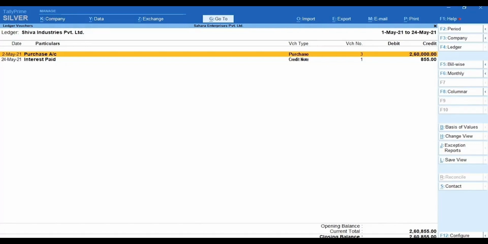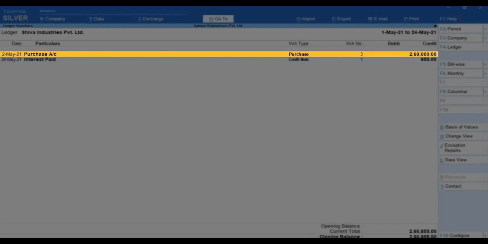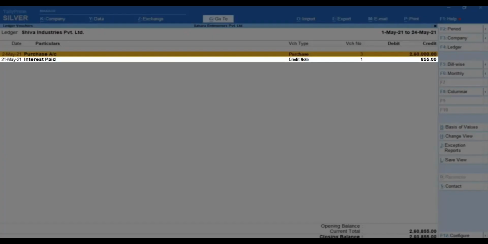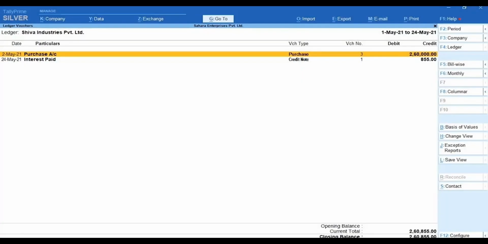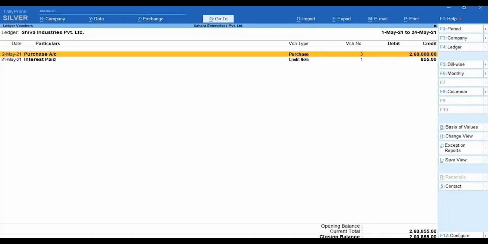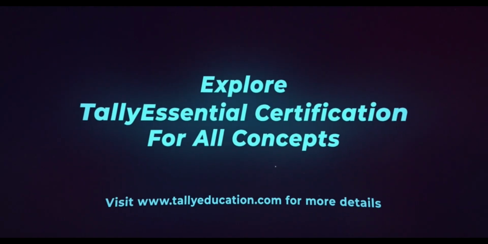You can observe that Sahara Enterprises Private Limited recorded a purchase voucher amounting to Rs 2,60,000. Then the interest of Rs 855 was accounted using credit note. Therefore, the total amount payable to Shiva Industries Private Limited is Rs 2,60,855. Let's proceed to the next section.